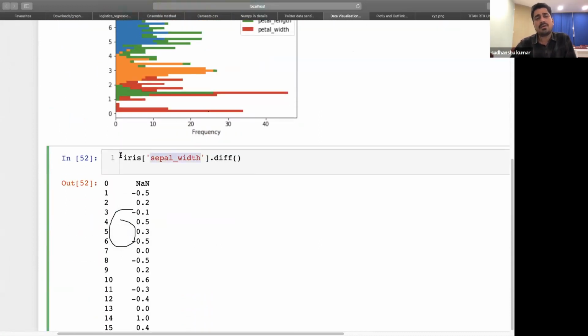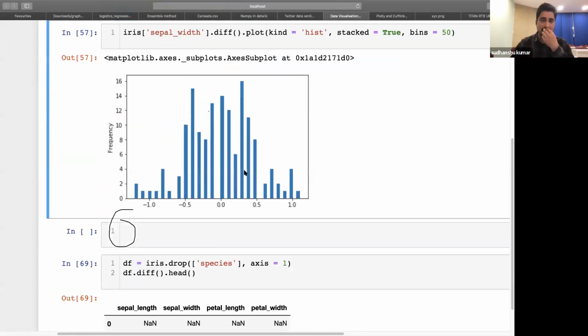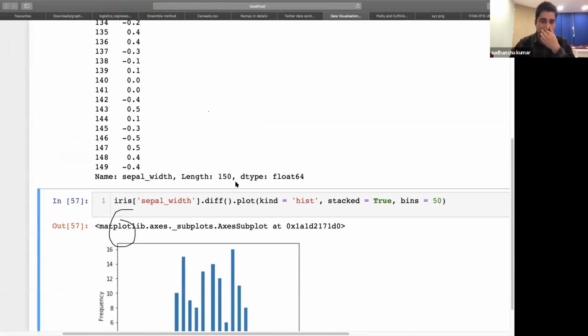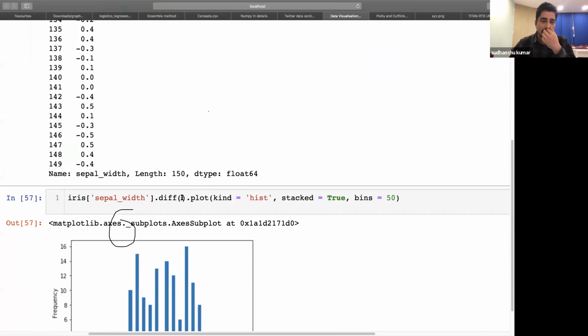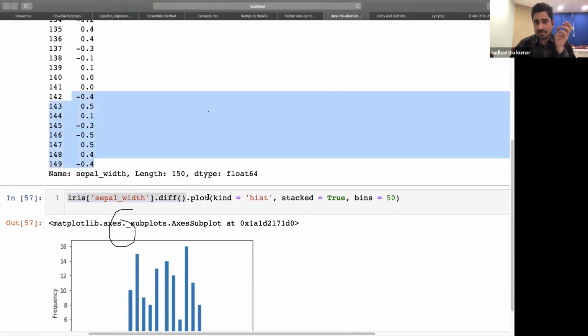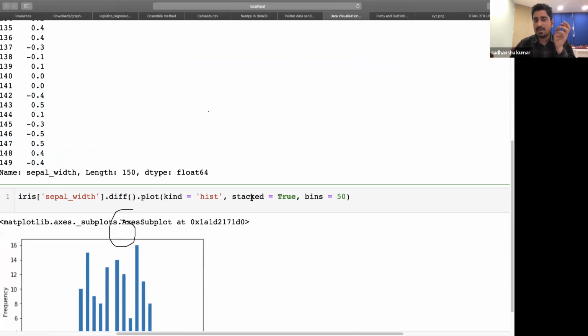Now here what I'm trying to do is call this iris data set's sepal width column, and I'm trying to find out the differences. Differences is nothing but the difference between the previous data and the current one. So I'm just trying to find out the differences in the data set, call this differences, and this is the data it is going to generate. Then I'm trying to plot it in a kind of histogram.